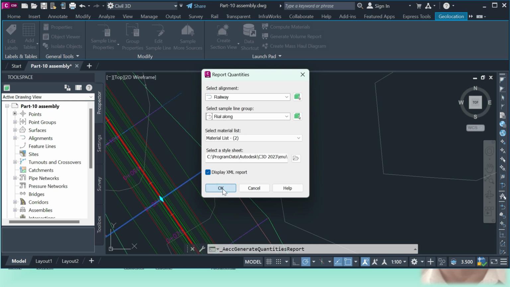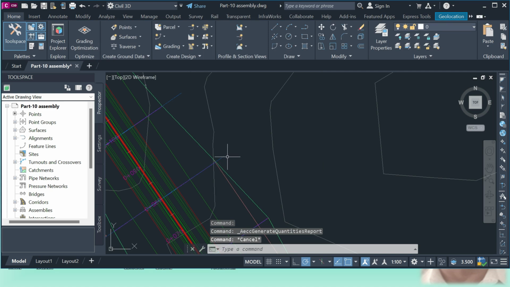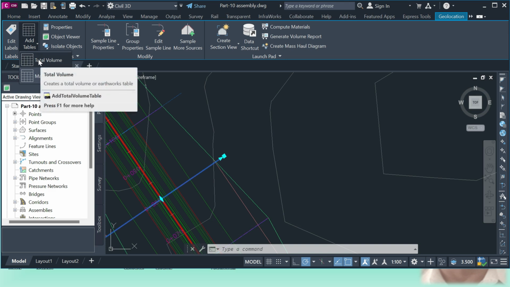One thing I want to tell you, but it will be later. Okay, no problem. Just cancel it. Okay, we will assign it directly. Click here once, not Generate now. You come to here, add a table. Okay. Then add volume. Here will be cut and fill.